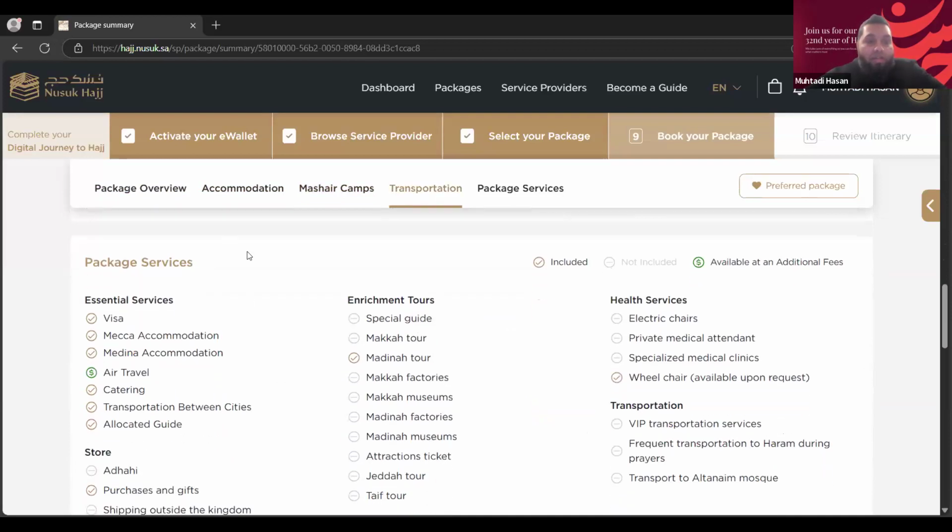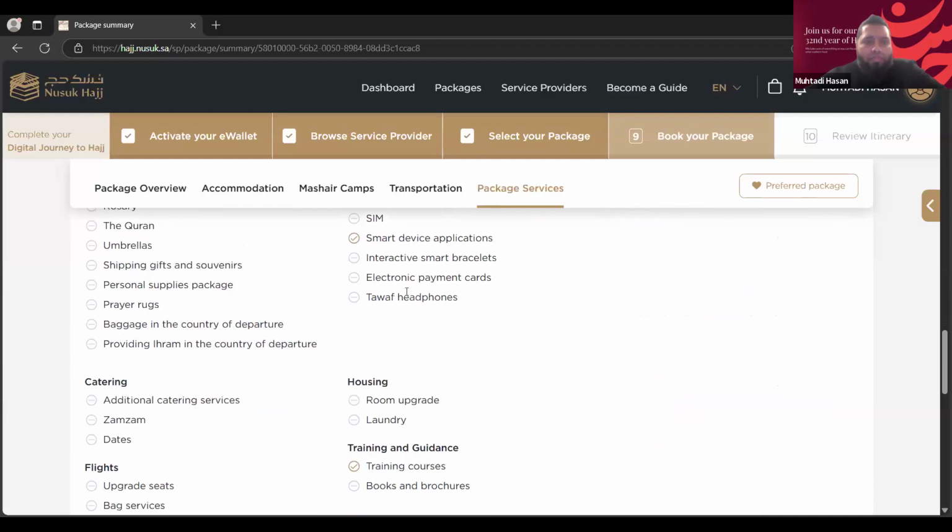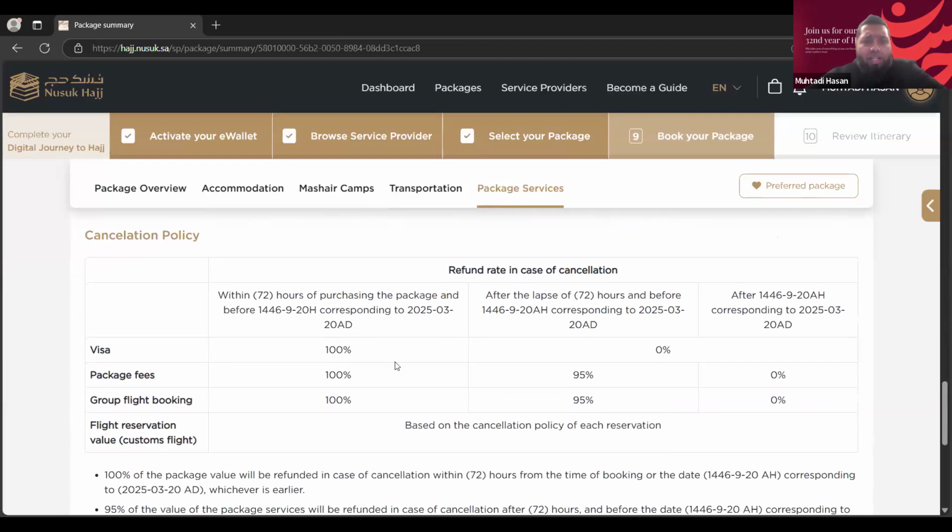And this particular area, the package service, it will tell you what's included. So you've got the brown tick boxes, what's in, what is going to be included. This particular one here is a green dollar sign to tell you that the air travel is required as an essential, but will be chargeable. So it says available at additional fees, and so on. So you can go through all of this and look at the cancellation policies.